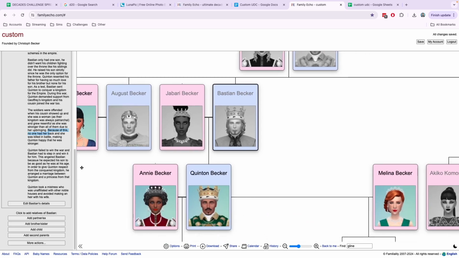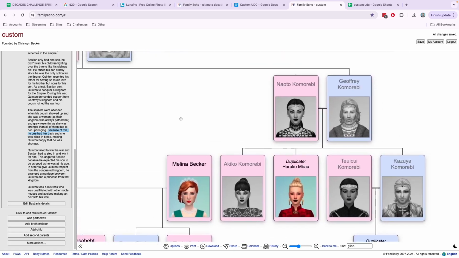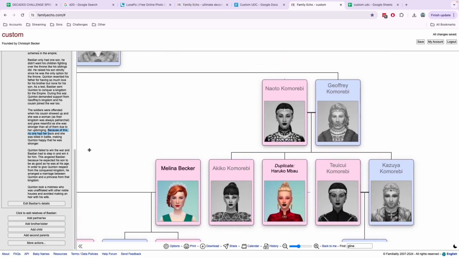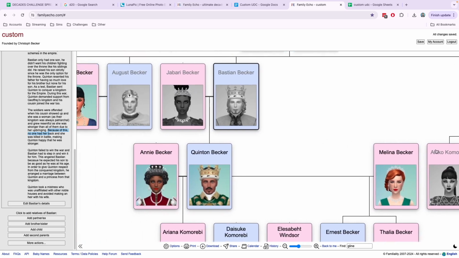So Quentin ended up kind of being happy that that caused a problem for his cousin's family, because he doesn't like them, because he resents his father. Is that fair? No, Quentin, it's not, but he's a terrible person. So Quentin ended up failing to win the war. So Bastian had to step in and win it for him. He was not happy. He expected his son to be better than that. And he was angry that he had to do something about it.